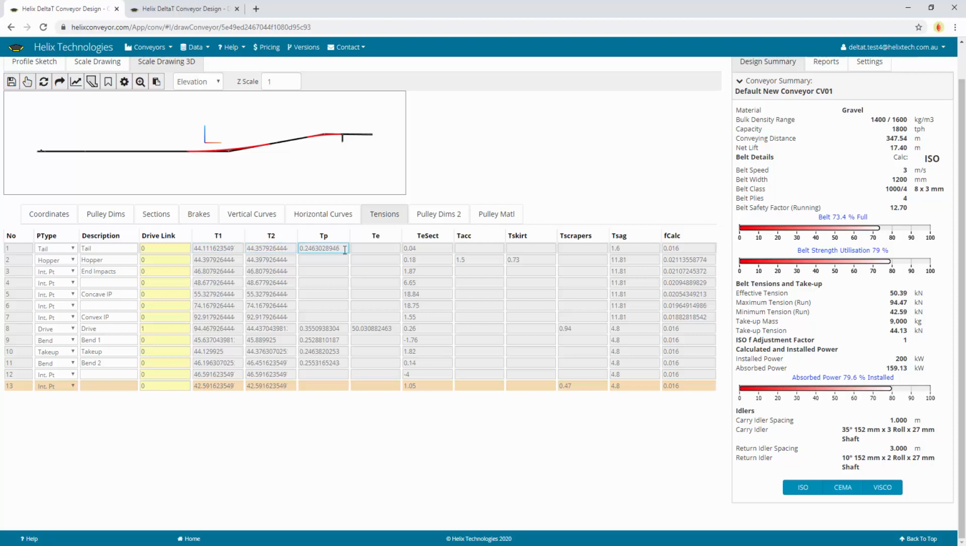the tension required to rotate the pulley, so to overcome the bearing friction losses and the additional tension required to wrap the belt around the pulley. And we've got the effective tension that the drive pulley inputs into the conveyor, and we've got the section effective tension, which is the effective tension over the section due to the belt and the material moving over the idlers, and the tension required to lift the conveyor.